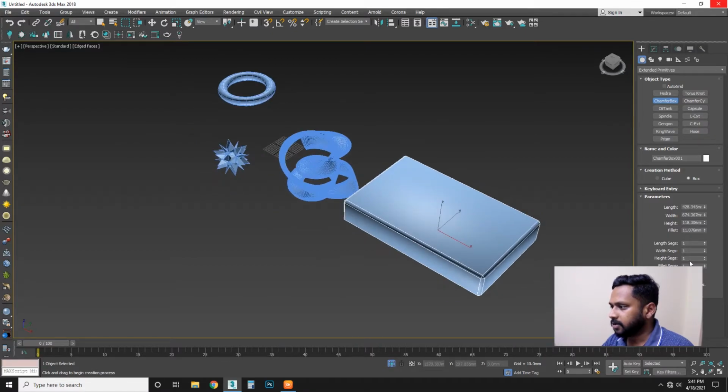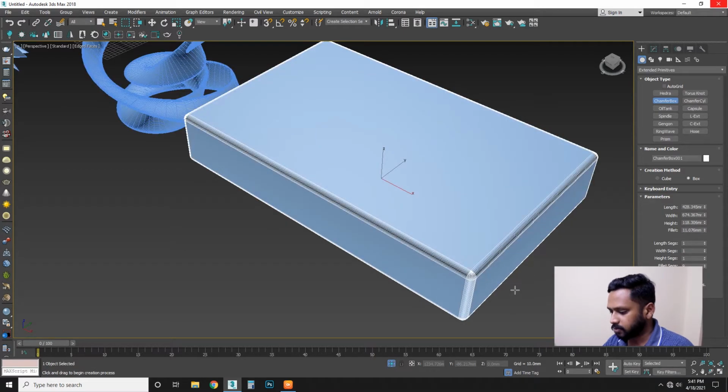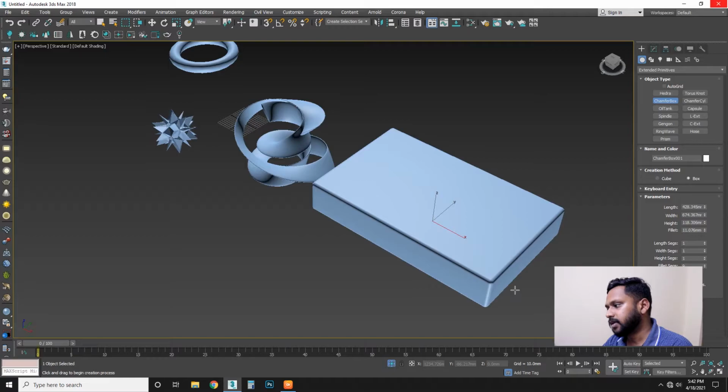So that, and all the detail, we have to talk about it. So we keep the fillet segments, then only the smoothness will come. To see the segments, it's F3. To switch off, it is F4.